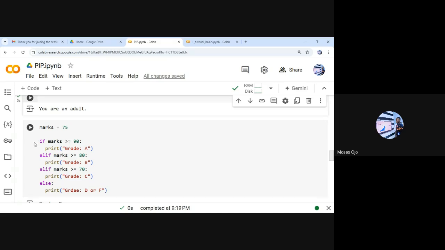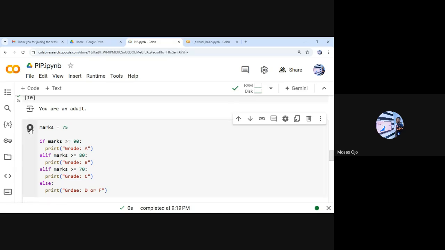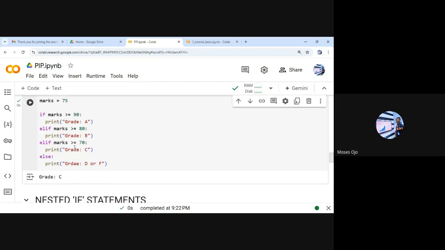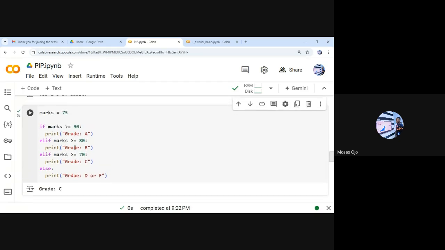Now let me run it. Let's run it together. I must have typed it because I'm working very slowly now. The result is grade is C. Let's go and check if Python has done the right thing. So the mark is 75, not up to 90, not up to 80. So the mark is between 70 and 79.